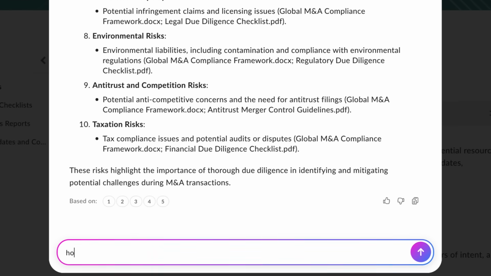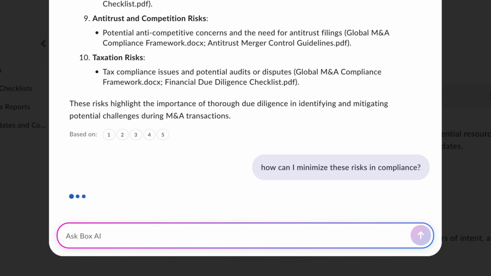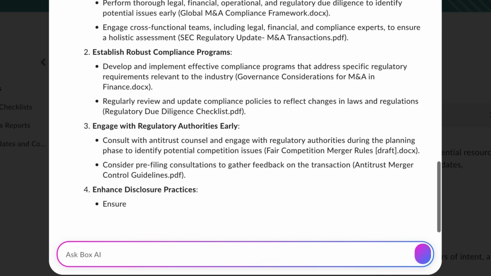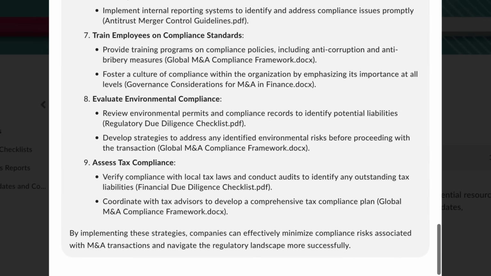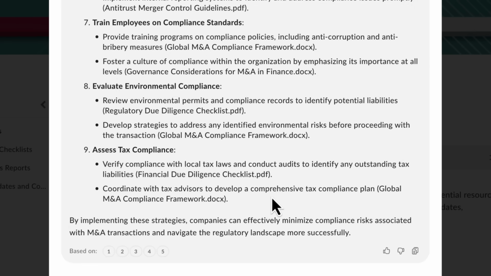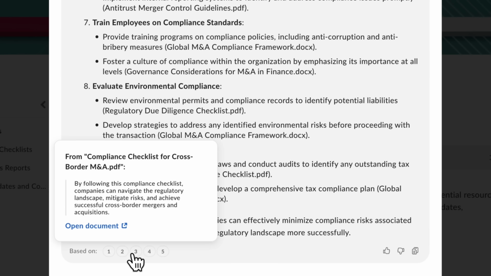To dive a little bit deeper, I'm now going to ask Box AI, how can I minimize these deal risks? How can I mitigate these risks in compliance? So let's gather insights from Box AI and help me with my decision-making process. Okay, this is great. Box AI has gone that level deeper into giving me a valuable insight for decision-making, and it's going to source the documents that it's deriving from. So this is also valuable information.